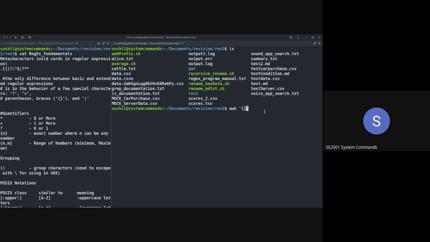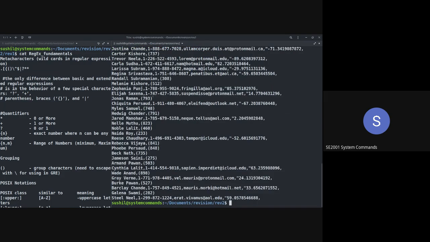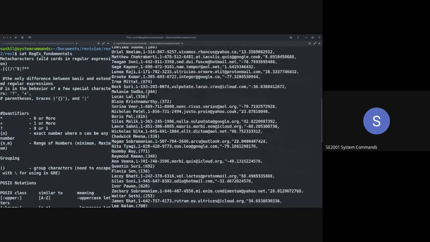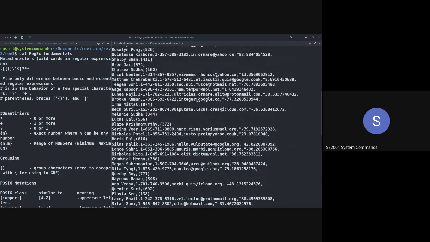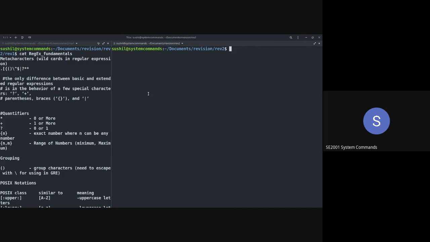If we look at that data again, to simply print the data, you can just say print. Suppose I want to print $1 and $2 of your data.csv. You can see that the first column and the second column are being printed. So let's just use the process data.